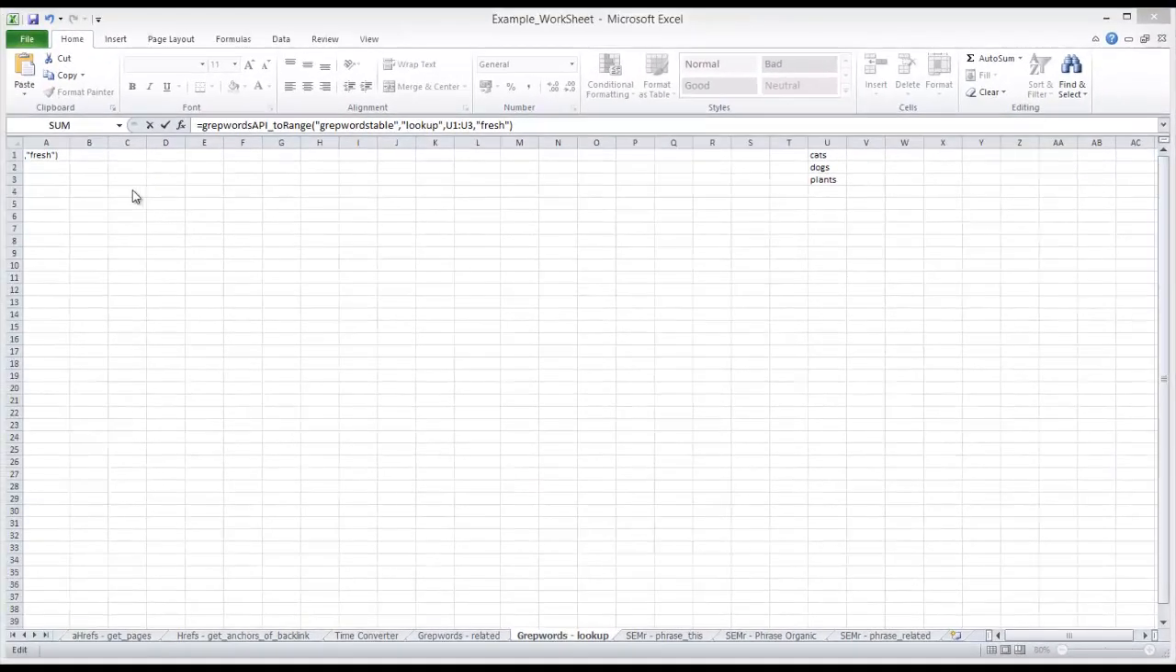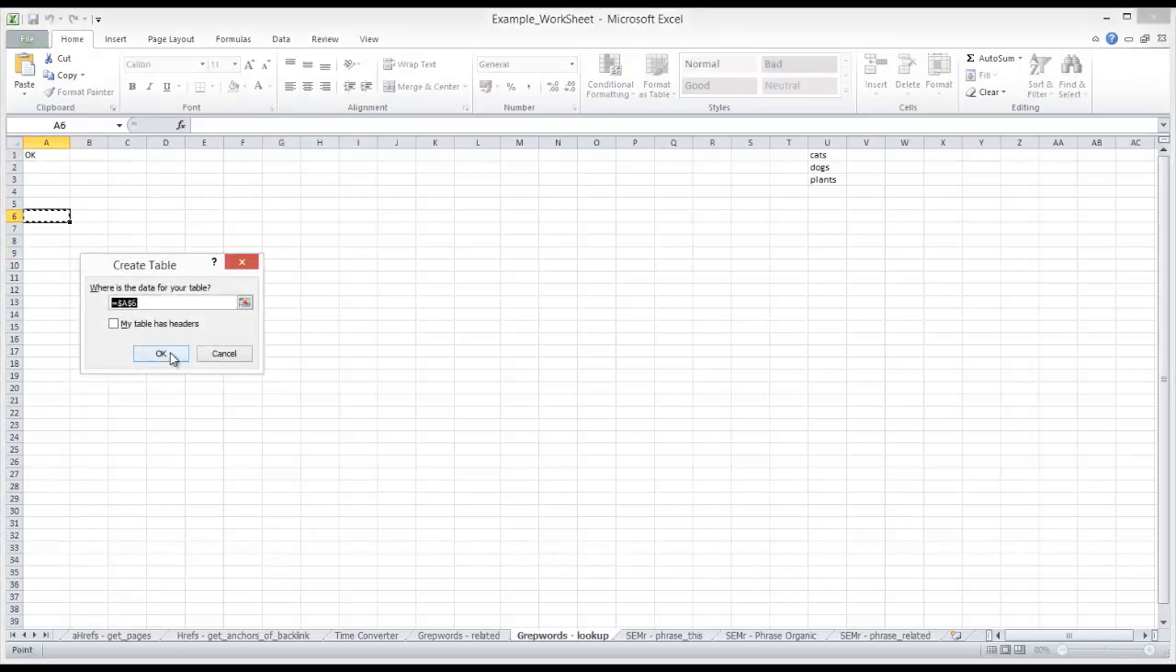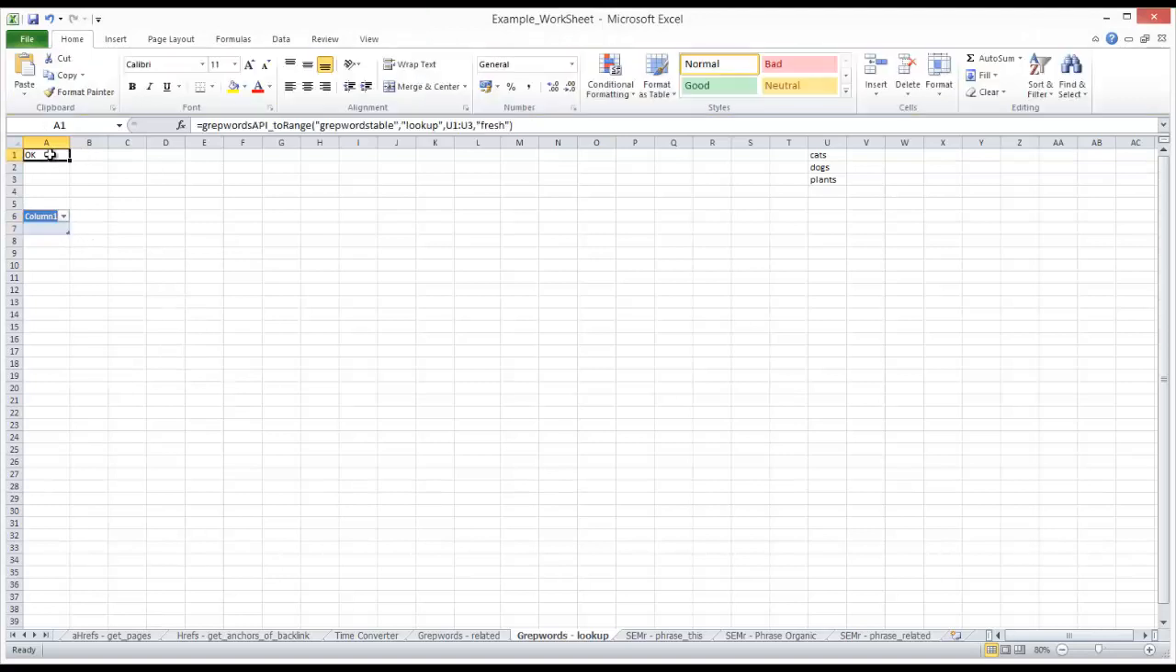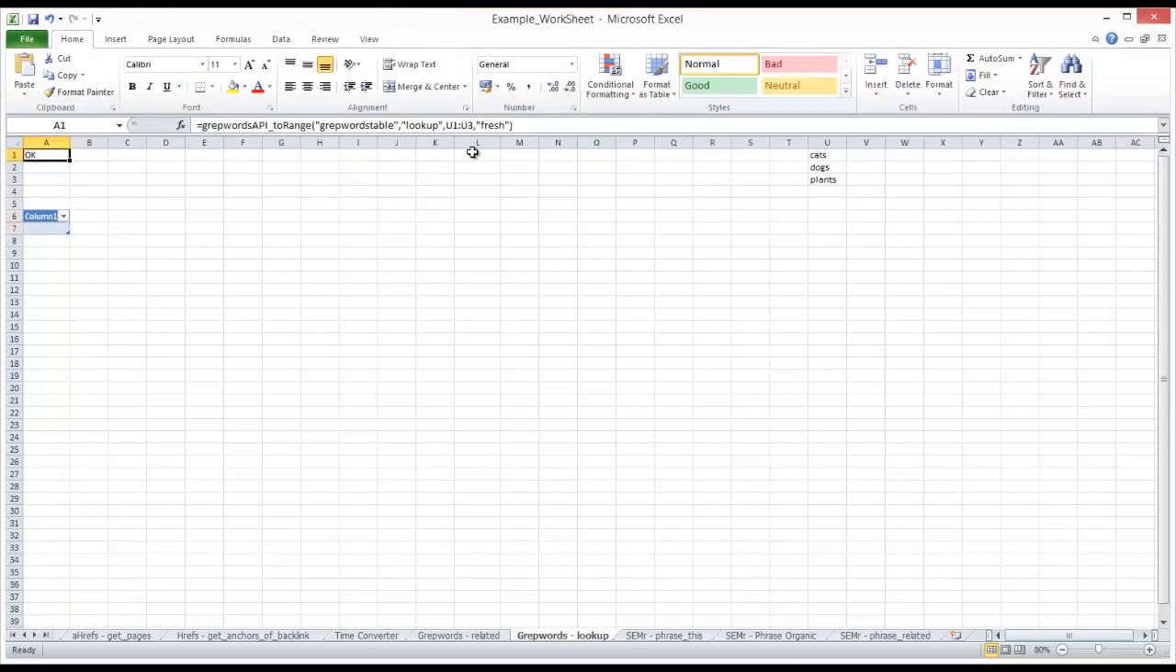So with that function, we need a place to write the data to, which of course will be a table called Grepwords lookup. So let's make that. Here we go. If I do a Control L in cell A6 and OK that, if I go to design, like so, and write Grepwords table, not Grepwords lookup, Grepwords table, and press return, the formula now knows to write the data that it's cached into the table.